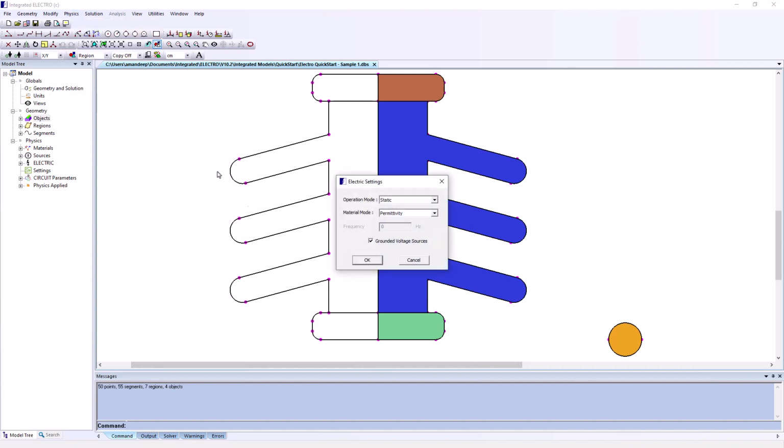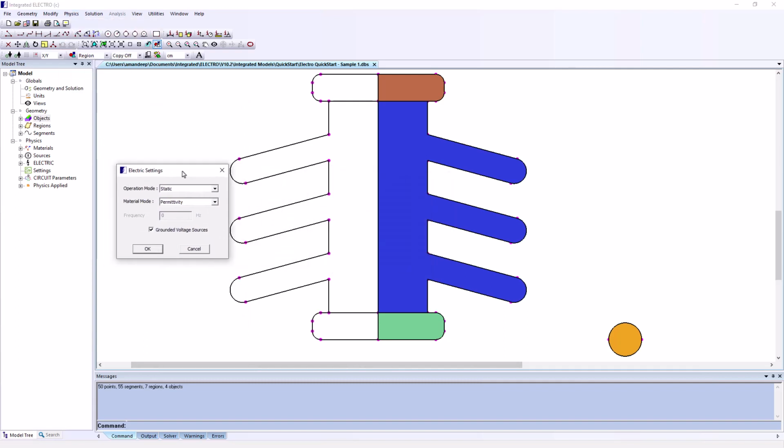In the electric settings, the Grounded Voltage Sources box is checked by default. Most models solved for electric fields should be set as grounded. Most physical equipment is grounded, and in those cases, solving as ungrounded would produce too high a field by the grounded electrode and too low a field at the high voltage electrode.